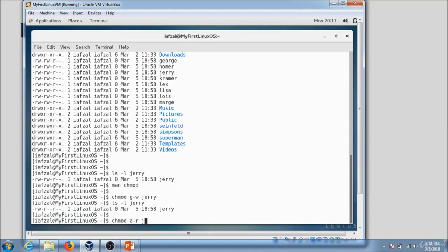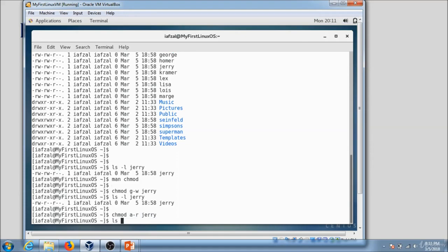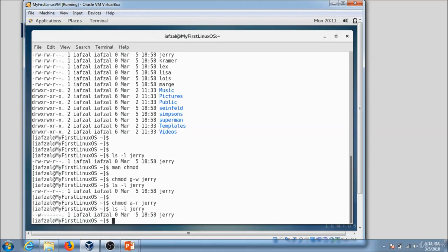And which file are you working on? You're working on Jerry. So you hit enter and you do ls -ltr or just -l and Jerry. And you will see no one has read permissions. Now we only have the write permission for the user, I have solved. I want to remove that write permission as well.